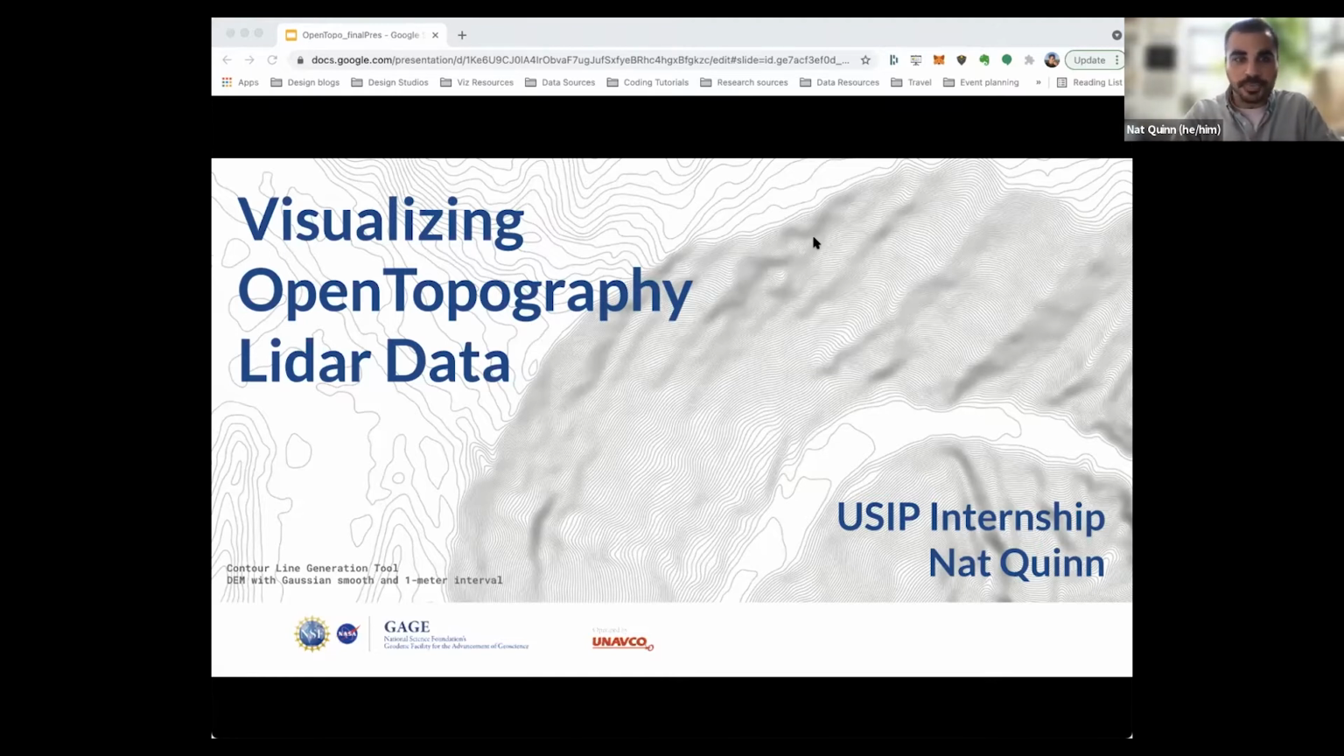I'm Nat Quinn, and I have a master's degree in data visualization and analysis from Pratt Institute, and a bachelor's degree in environmental science and studio art from Colorado College. This summer, I worked with the Open Topography team to create a new Open Topography tool and a couple of Jupyter notebooks to visualize LiDAR and DEM data available through the Open Topography portal.